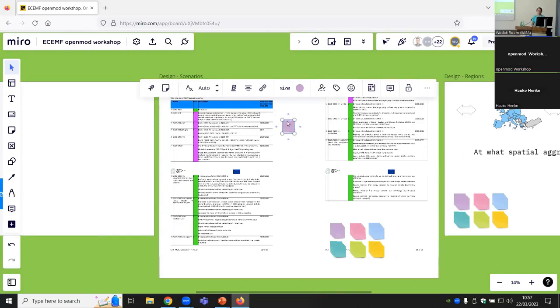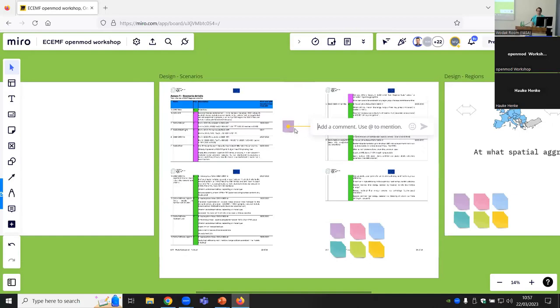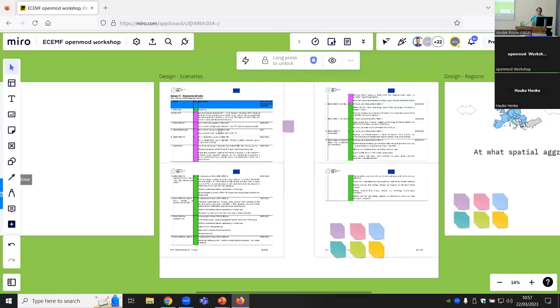So you might like to write the name of your model or of your research group, and then your comment. And you can also add comments to sticky notes. So you could add a comment like this if you wanted to. So you can comment on others' sticky notes or directly on the scenario definitions here.